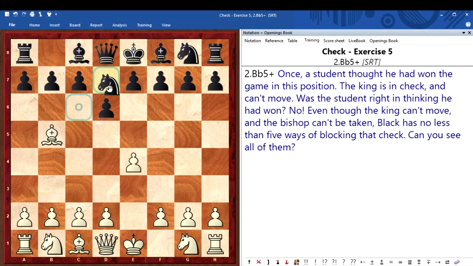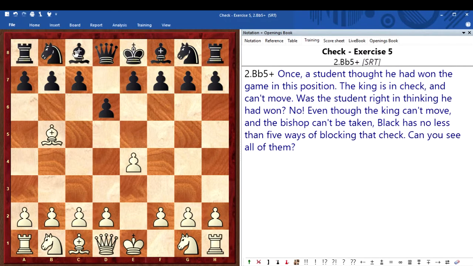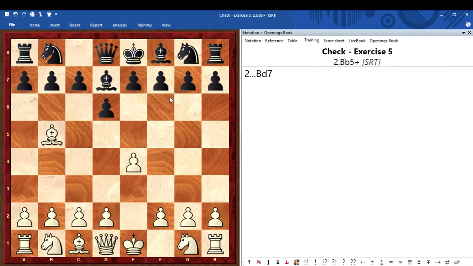The knight can also go to d7 to block. Again, if white takes, we can just take either with the bishop or with the queen, and black is fine. The bishop can also block. If white takes the bishop, we just recapture either like this or like that. And don't take with the king. I don't want to get that king forward too early in the game.